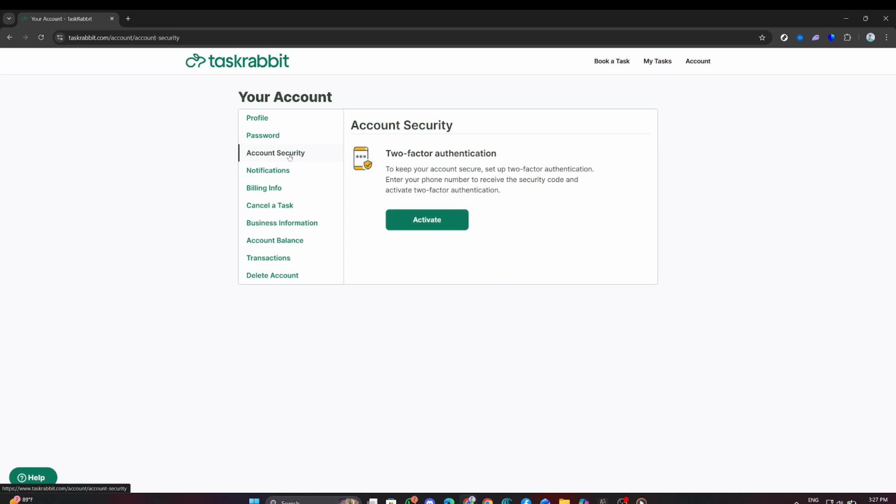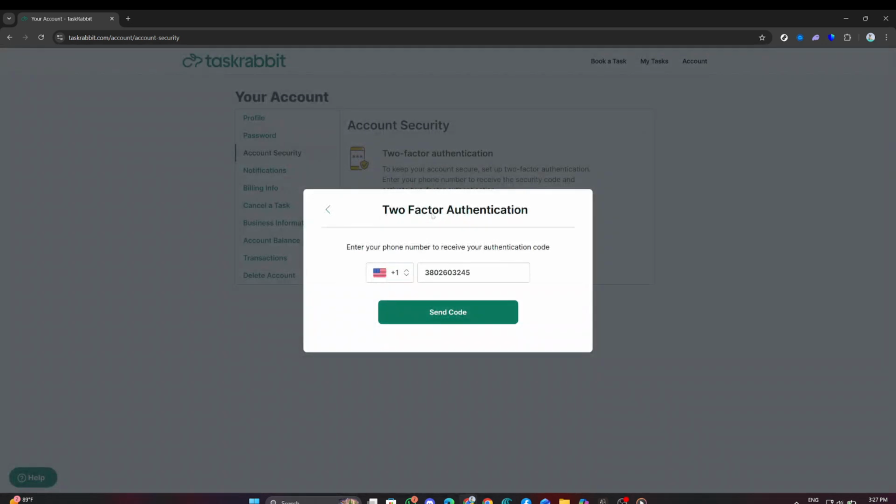Next, you will see an option that says Activate next to the two-factor authentication feature. Click on Activate to begin the security setup process. This action will trigger the prompts needed to set up two-factor authentication. Once you click Activate, follow the on-screen prompts.